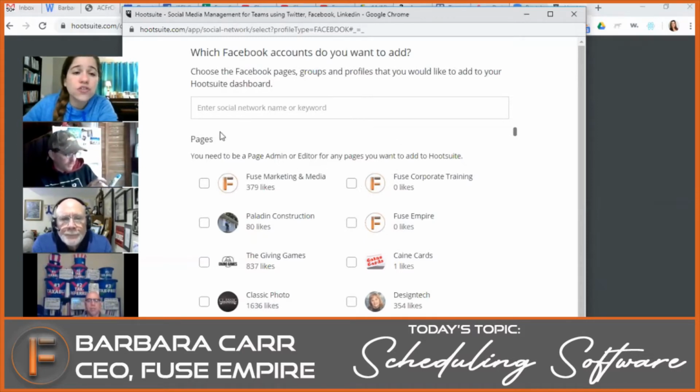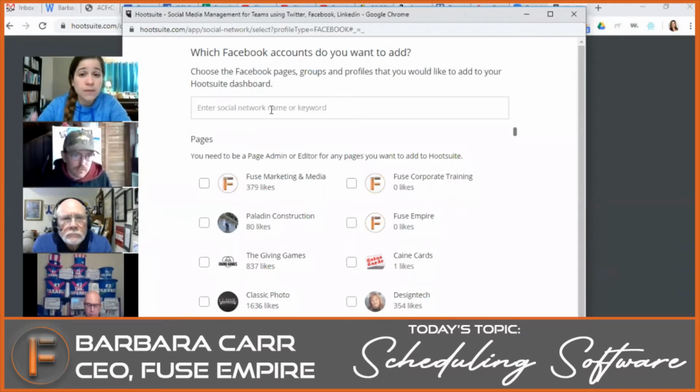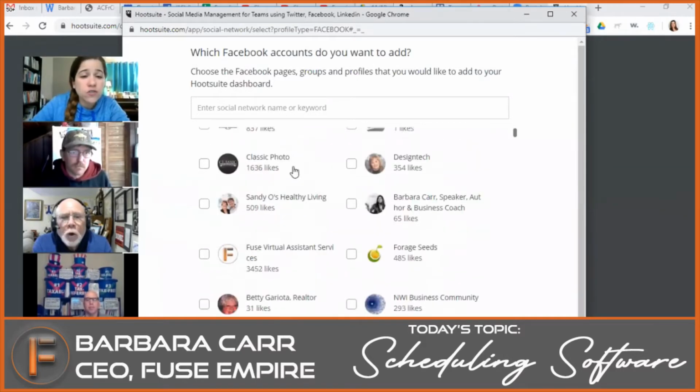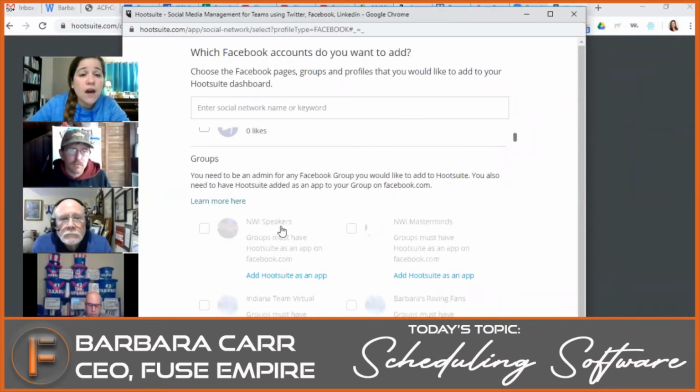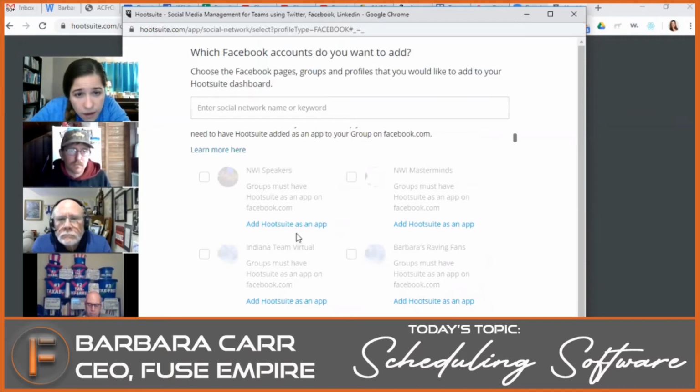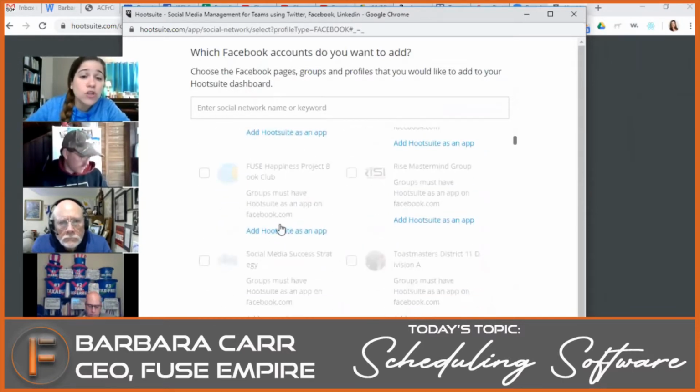Now this one is, when you first log into choosing Facebook, it's going to ask you which one of these pages or groups do you want to manage. The only ones it's going to show you here are ones that you are an admin of on Facebook. So these pages here, these are pages that I'm an admin of on Facebook. And then down lower, the groups, it's looking like Add Hootsuite as an app. So I need to have Hootsuite as an app to be able to do it in the groups, which means I just need to put it on my phone or mobile device. So we won't do that right this second, but you could choose your groups too.